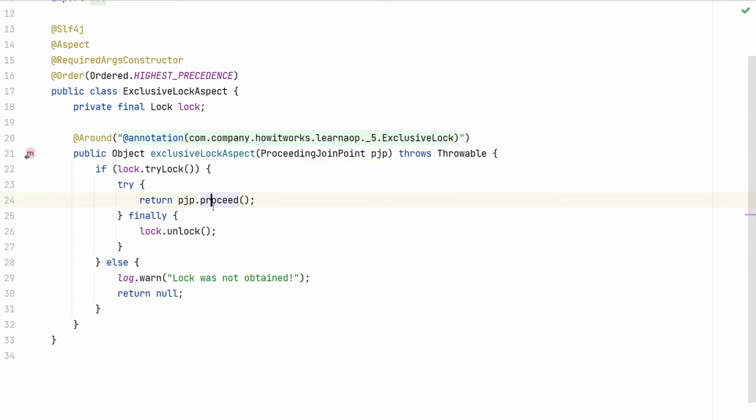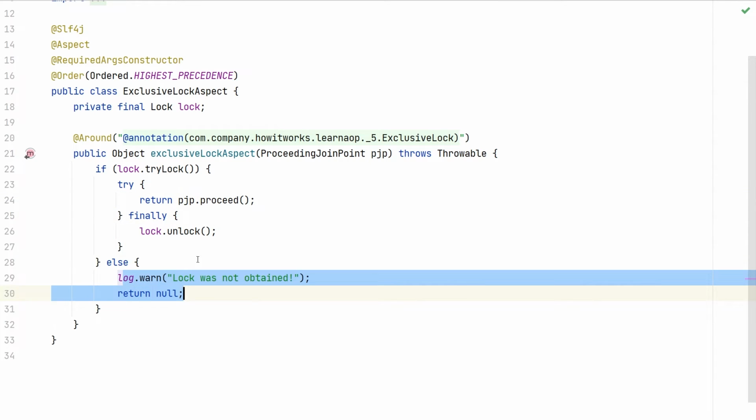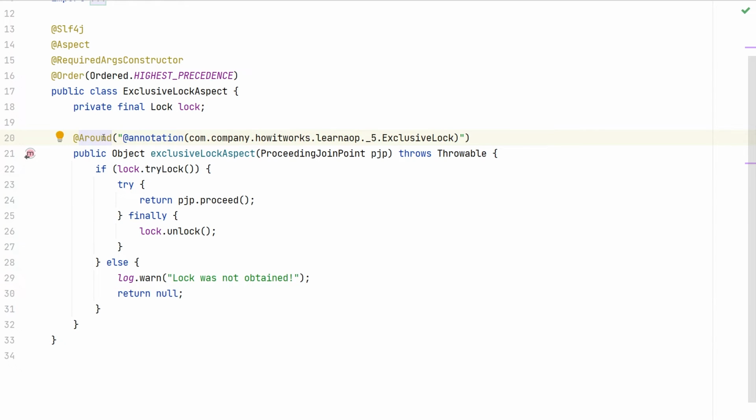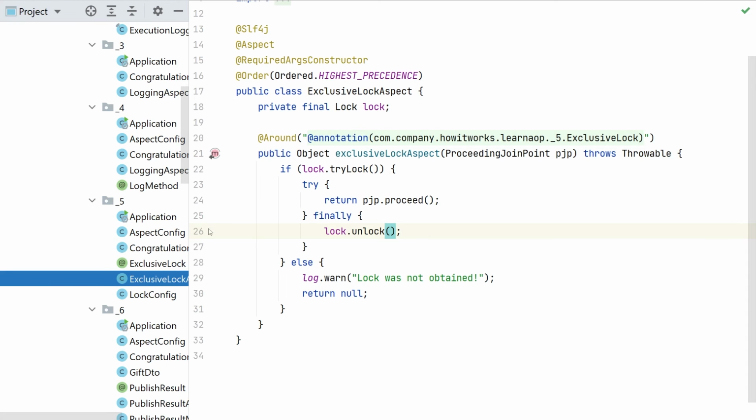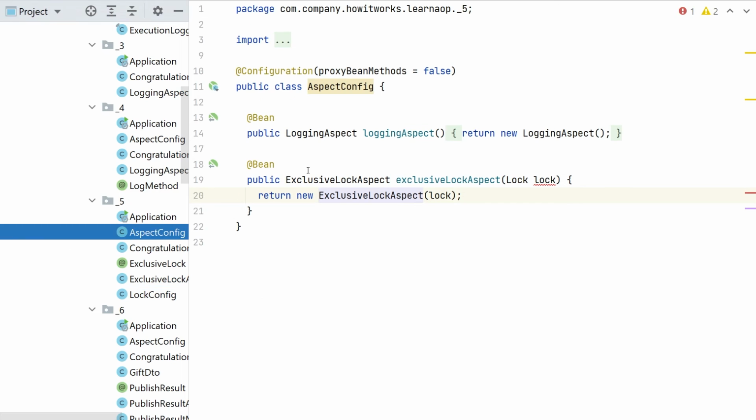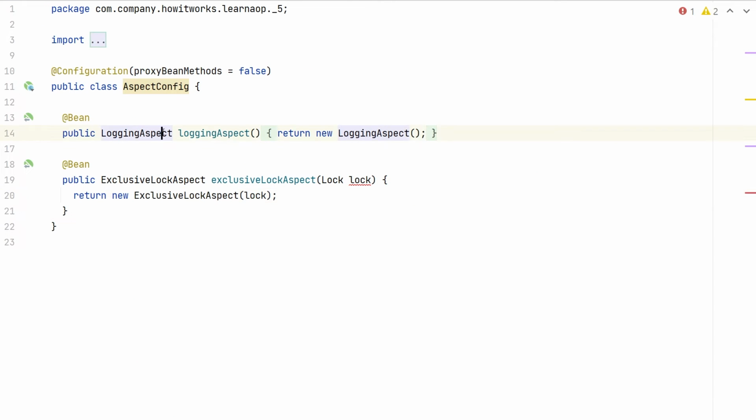So here we try to lock. If we can do this, we invoke our method. If not, we will not. The beauty of the around advice is that you fully control the logic execution. So here, for example, you can see that we will proceed and invoke the aspected method only if we meet some condition. If not, we will not invoke it, and this is completely okay. We again have a small configuration where we specify the logging aspect and the lock itself.